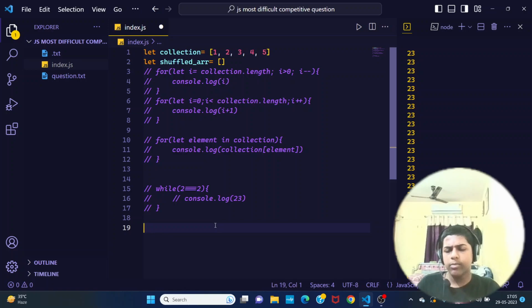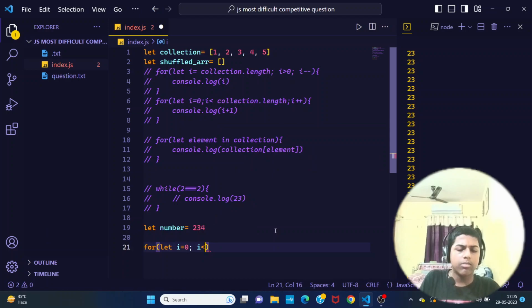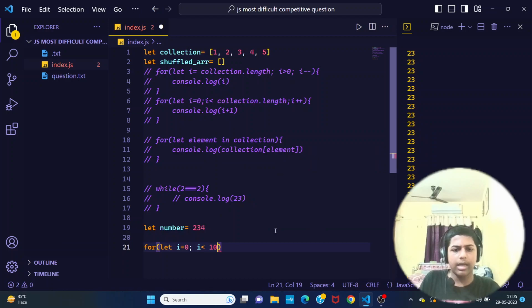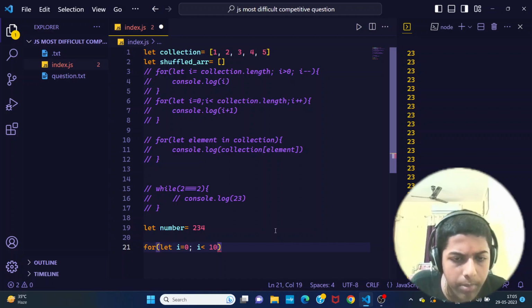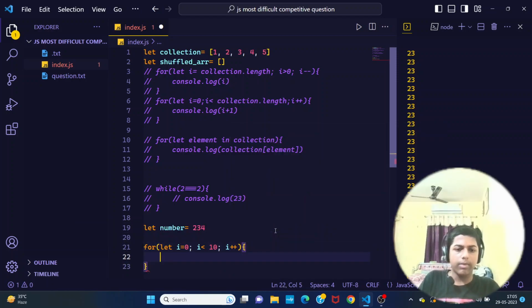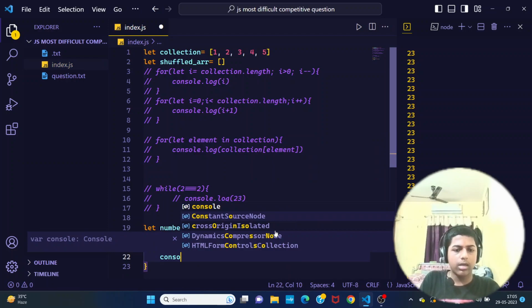And one more thing is there: if you want to print the table of any number, you can do it using JS. Let's say the number we want the table of is 234. Then you can write for let i equal to 0, i smaller than 10, because we want to print the table from the first to the 10th, and i plus plus. Okay, we are going to print console.log.